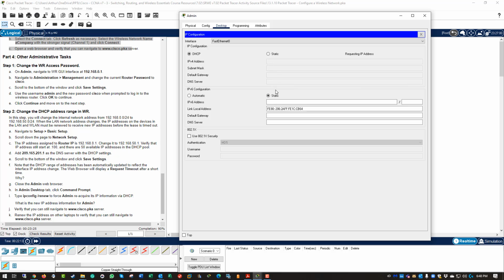Let DORA happen, and we need to request a new IP address. So DHCP is still failing. You just got to give it a minute. All right, so there it goes.